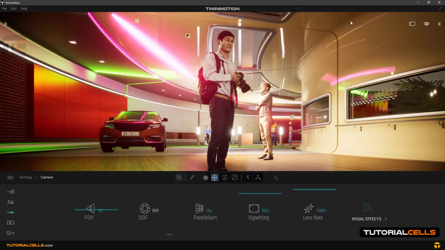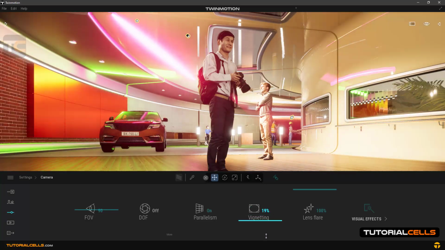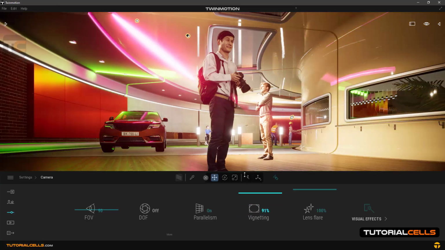Vignetting gives us a shadow border here, as you can see. You can use it in your rendering, for example. This is vignetting.